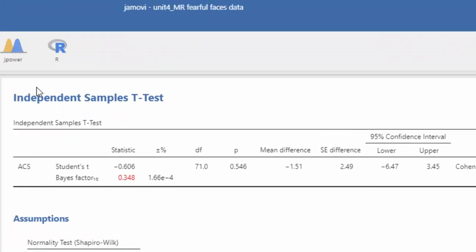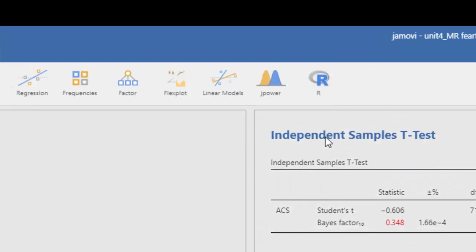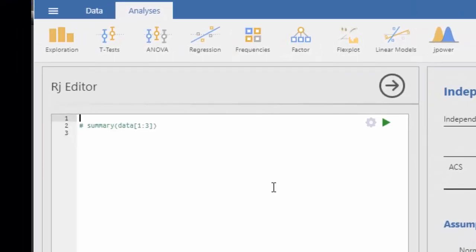A power module, jpower, and this module, RJ, which I've installed, which allows you to run R under the RJ editor. You can actually run R commands in Jamovi. I'll make a short additional video about that in a second and put that up. This is a really nice tool if you want to transition from other stats to using R. Jamovi is a really nice way to do that, and I'll talk about that in the upcoming video.